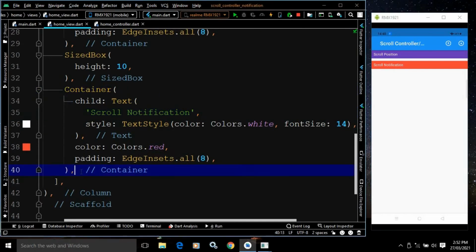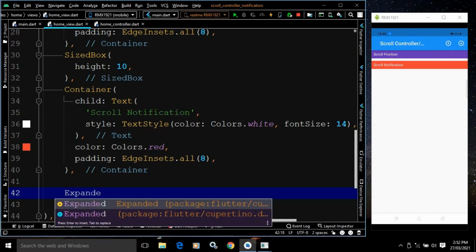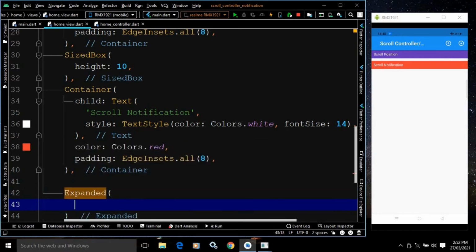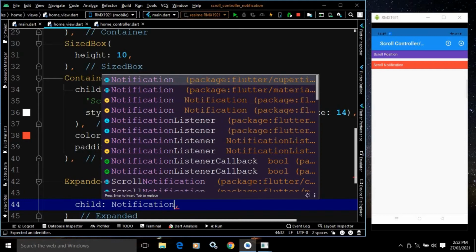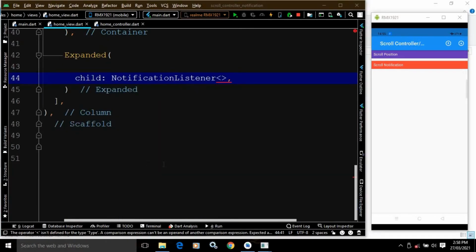Now here again I will use an Expanded widget. In the Expanded widget, as a child, I will use NotificationListener. If you want to track whether the scroll has been updated, started, or ended, your list view should be wrapped inside a NotificationListener. That's why I am using NotificationListener. In the NotificationListener, I will pass ScrollNotification.